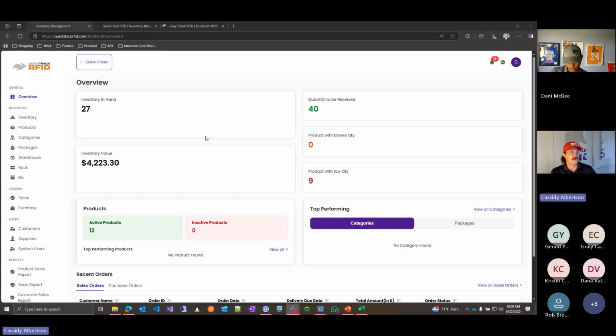Perfect. So this is the QuickTrack RFID dashboard. What you're going to notice right off the bat is that you have access to almost all of your settings right within this left sidebar here. So it's really meant to allow you accessibility to navigate anywhere very, very quickly. The overview is pretty self-explanatory here, with inventory in hand, your inventory value, your different products. And then on this right side is really the quantity to be received.